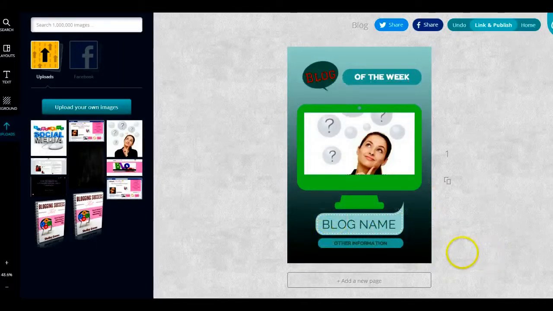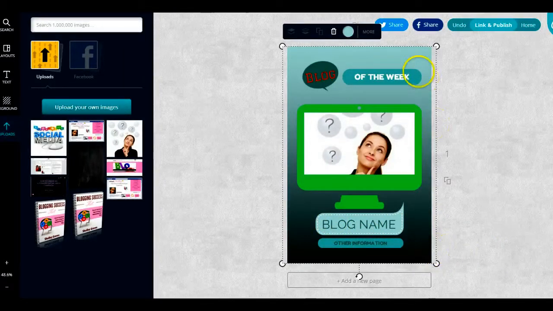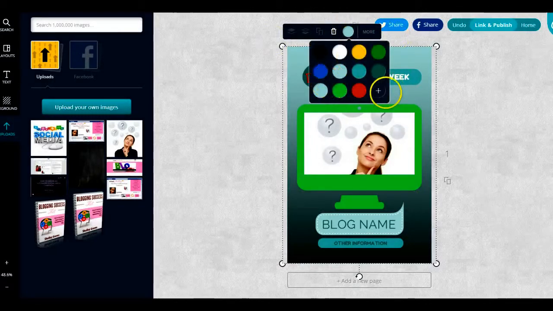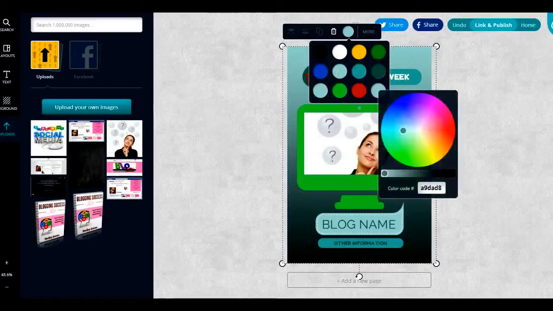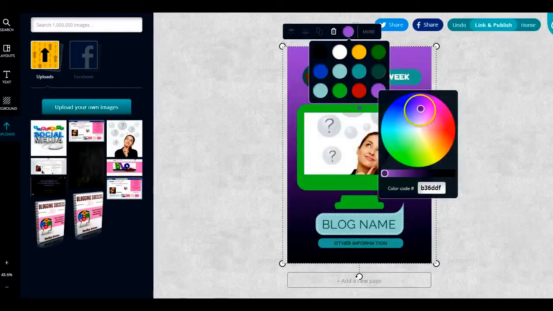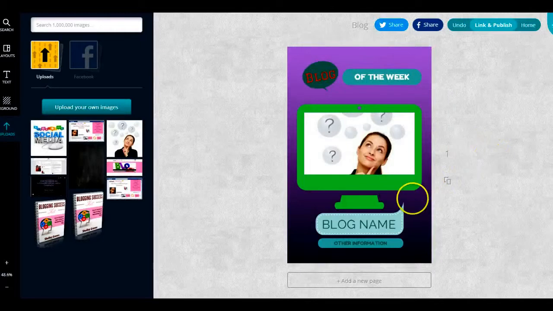You can also change the background of the main graphic. You would just click around the edges and another one of these boxes will pop up. You would simply click the color, and if there's a color there you want to use, you can just choose it. If not, just click the box again. There you go. Simple as that.